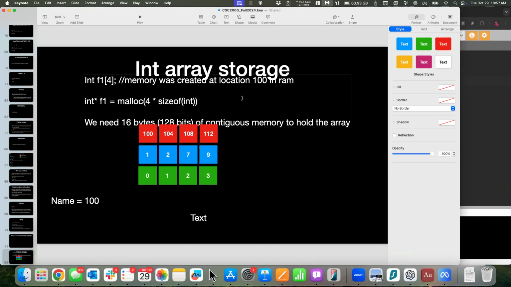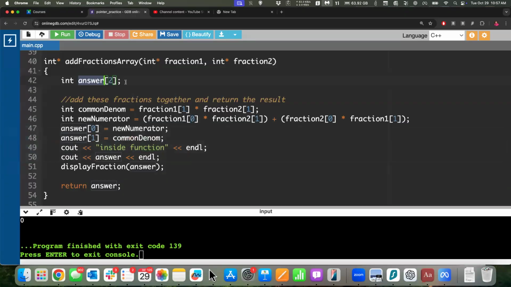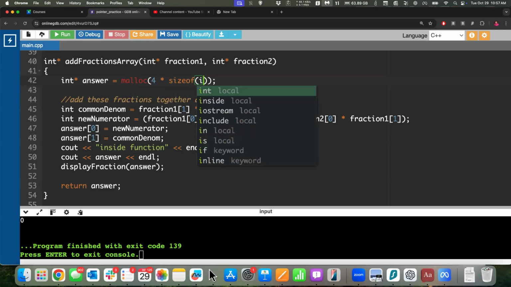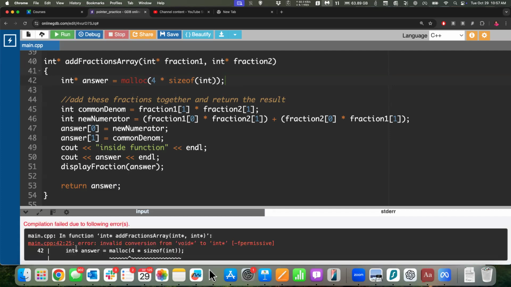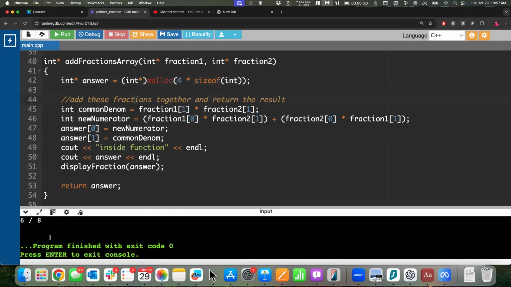All right. So if we go back in here and I update this guy, answer, to be an int pointer, answer is equal to malloc 4 times size of int. Oh, from void pointer. Let me just run it and then I'll tell you what's going on there. All right, so now we see we got our answer back. So that one little change made it work. Everybody's good with that so far?